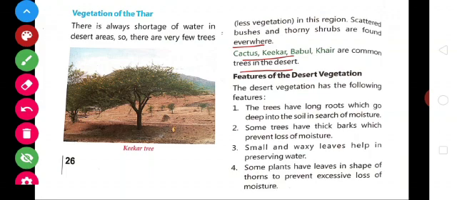And then features of the desert vegetation. The vegetation has the following features. The trees have long roots which go deep into the soil in search of moisture. If there is a tree in a desert region, its roots are very long so that it can search for the moisture of the soil. And some trees have thick barks which prevent loss of moisture.